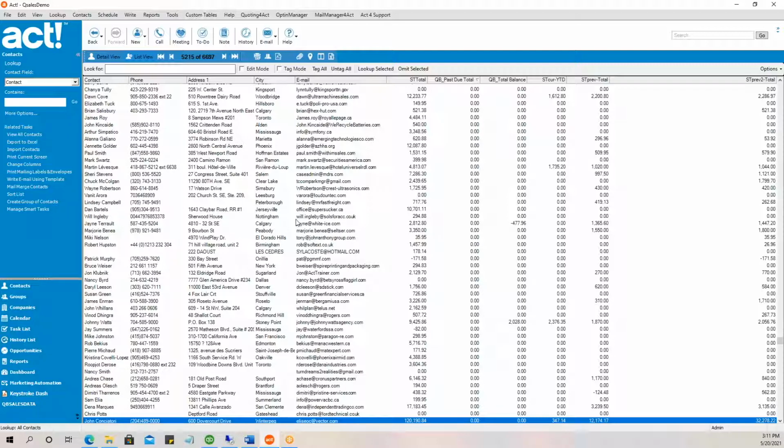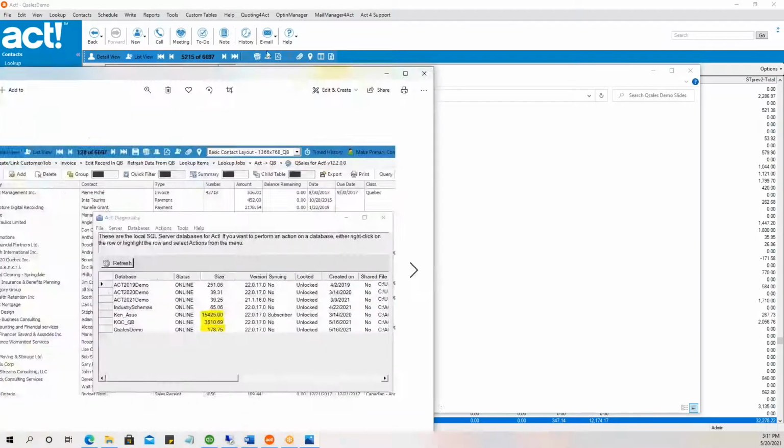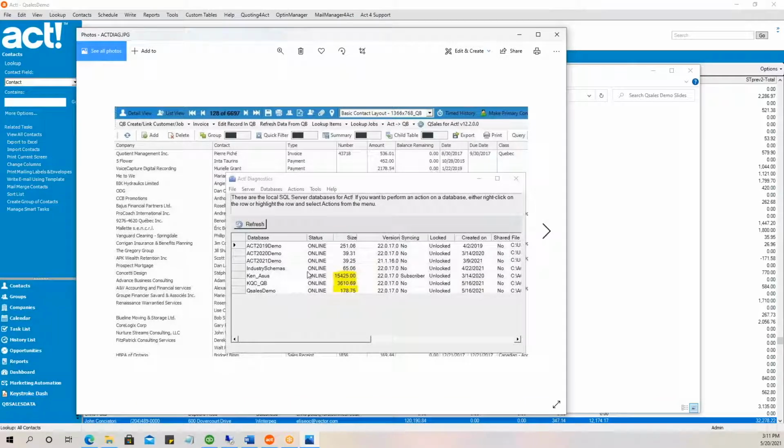Now, one of the big concerns that people have, without knowing better about QSales or any kind of accounting integration, is the amount of impact it's going to have on your database. Like, is it suddenly going to bloat up? Well, I actually did some demonstrations, and I want to show you what it actually did to our database.